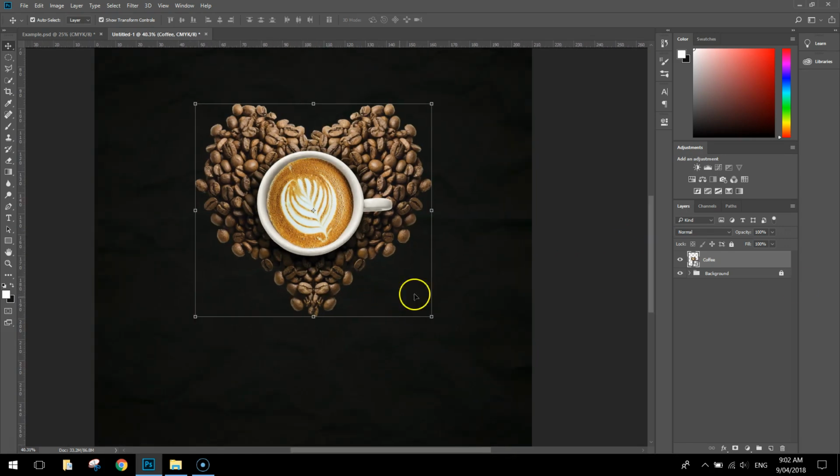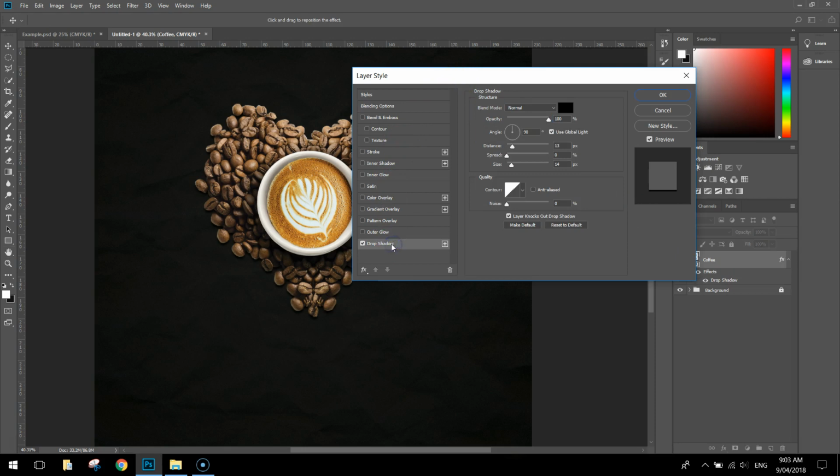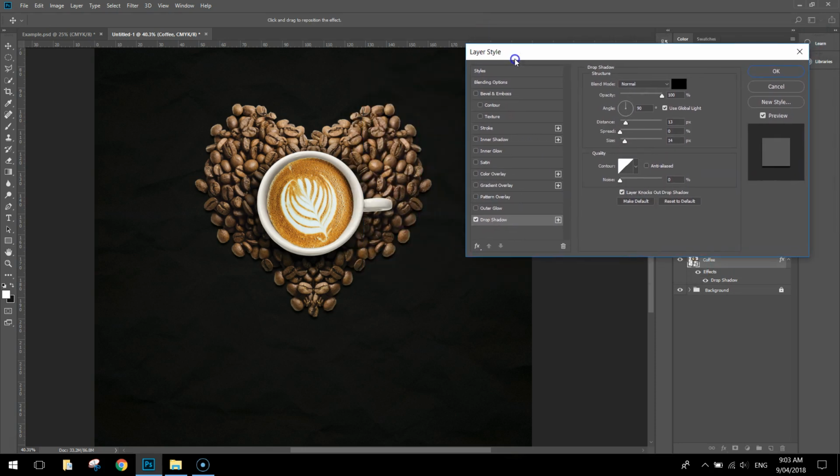So zooming in, we're going to put a drop shadow behind these to make it look like it's sitting on this background. At the moment it kind of looks like the coffee beans are just floating in the air. So if we pop over to our layer where it says coffee, double click in the empty space next to it, your layer styles will come up, and you'll see right at the bottom you've got an option for a drop shadow. And already that's looking much better.